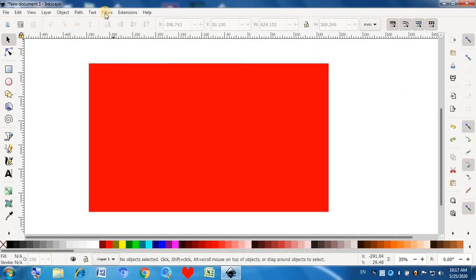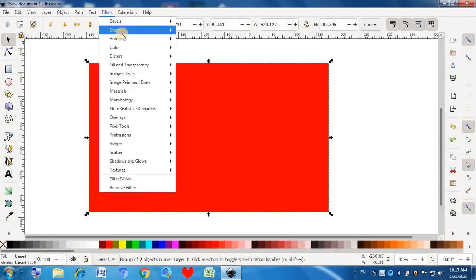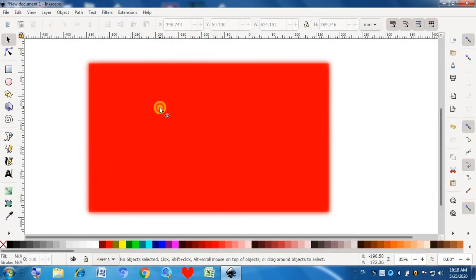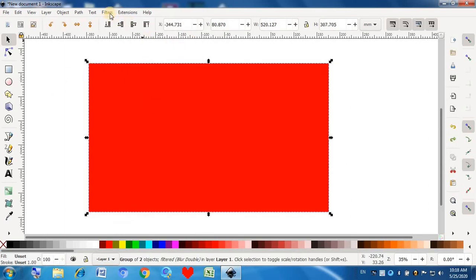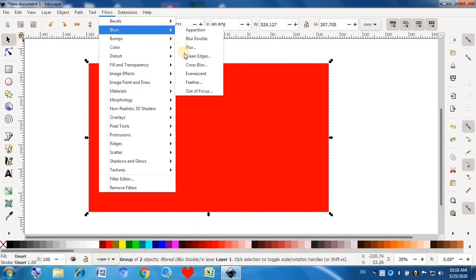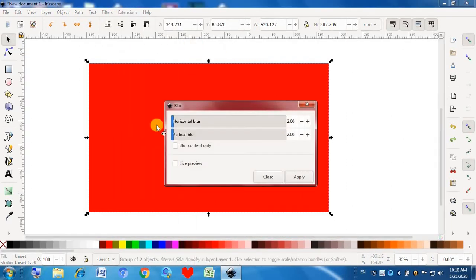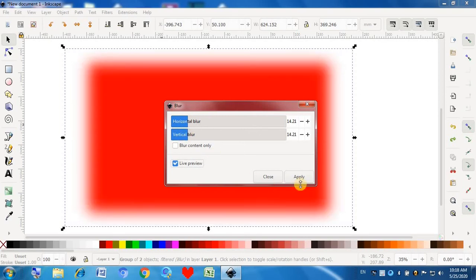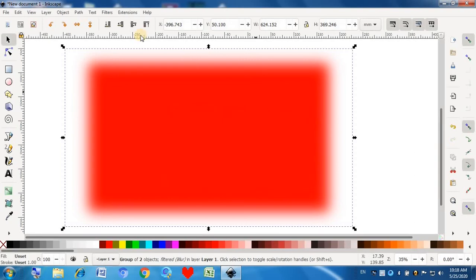There are many blur options. Blur is straight if you want a blurry effect. Blur double, it will be blur double. Filters, blurs, blur. And here in live preview, you can see horizontal blur and vertical blur. And if you apply this, it would be applied. And close this.